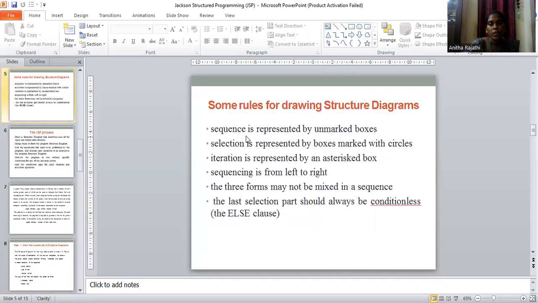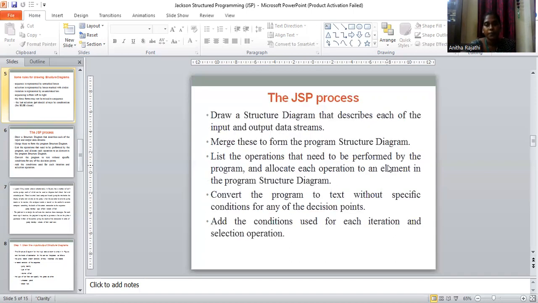There are some rules. As I said before, the sequence is represented by unmarked boxes, the selection by boxes with a circle, and iterations by an asterisk, and sequences run from left to right. The three forms may not be mixed in the sequence. It is not like this has to come first and that has to come next; whichever sequencing is followed will be represented.